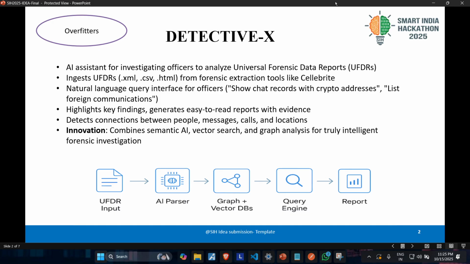Here our project title is Detective X. It's a detective forensic tool. It's an AI assistant for investigating officers to analyze forensic reports, UFDR files. Basically it analyzes the UFDR files and gives answers to your queries in natural language. You can ask queries in natural language, and it will analyze the UFDR file and give you the answers with the evidence found after analyzing the UFDR file.